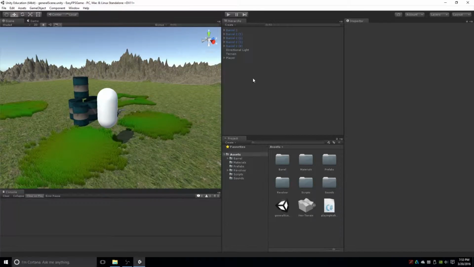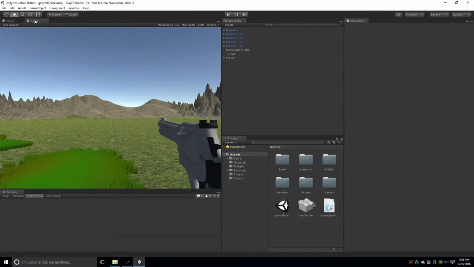So take a look at your Unity. It should look something similar to this. If it doesn't look exactly like this, that's totally fine. I just want to point out 5 important things that you need to have open for Unity to run smoothly for you. So first things first, I have a Scene tab, a Game tab, a Hierarchy tab, an Inspector tab, and then a Project tab.